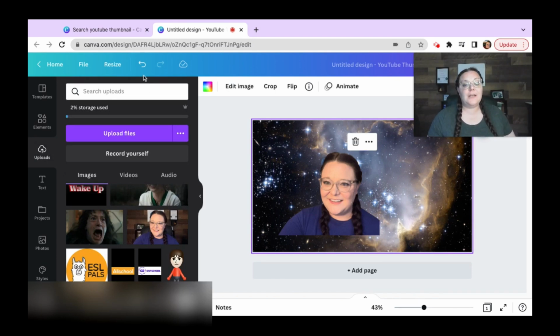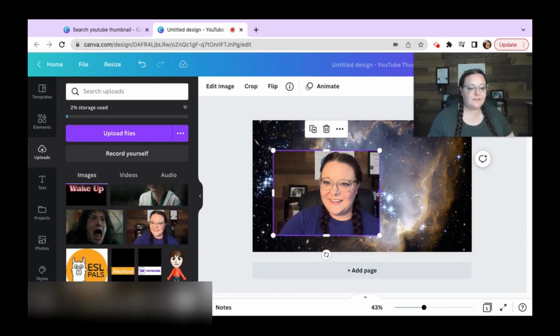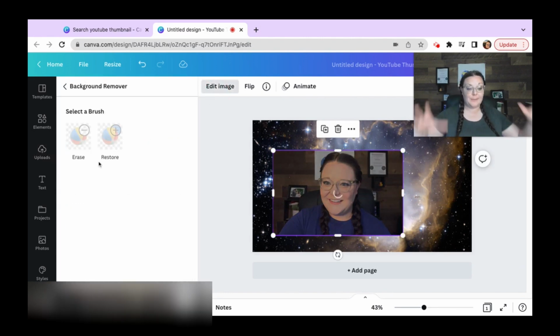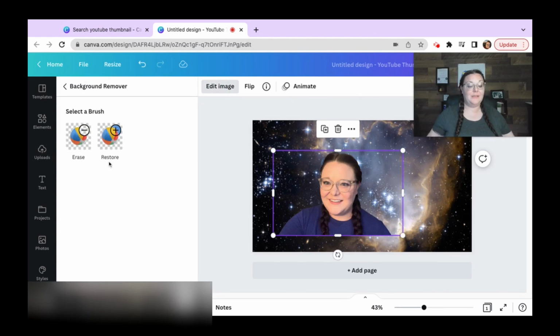So you really want to make sure, if you're going to do pictures of yourself, that you try to keep all of your frame in, so that it looks nice, cut and clean, like you see here.